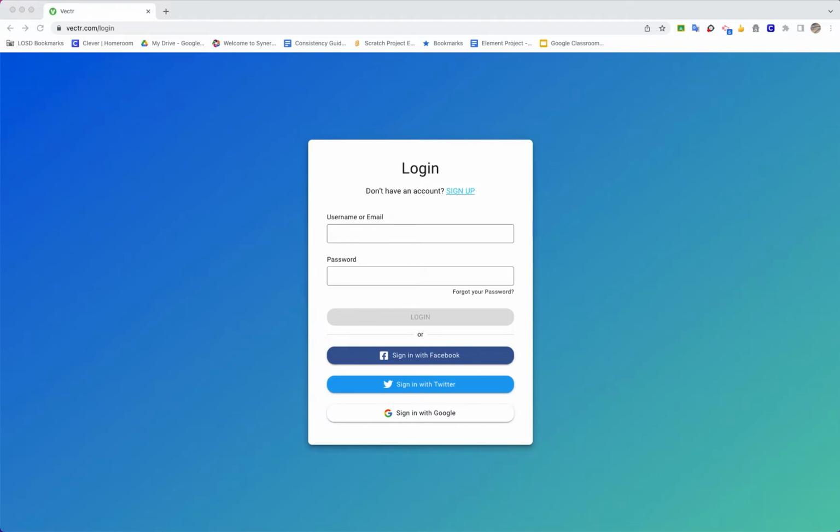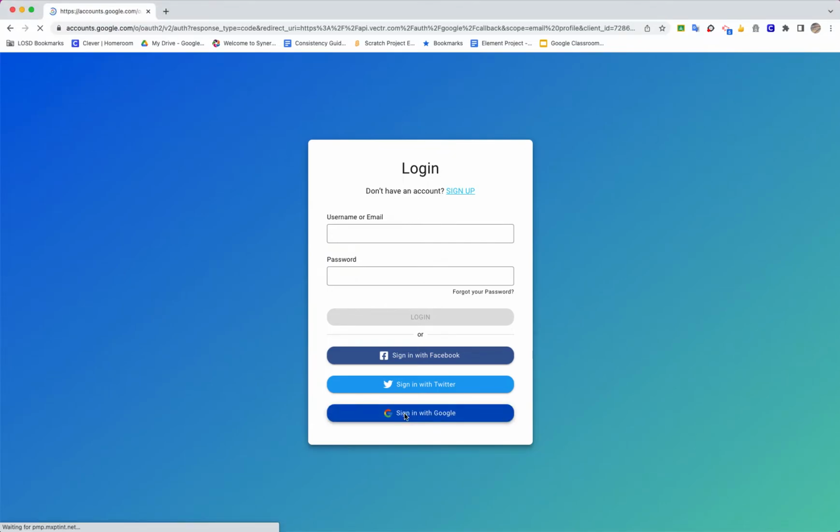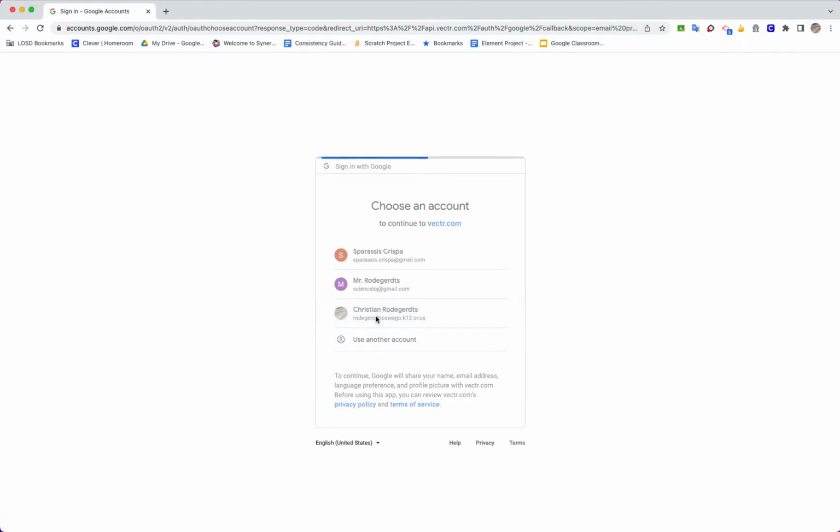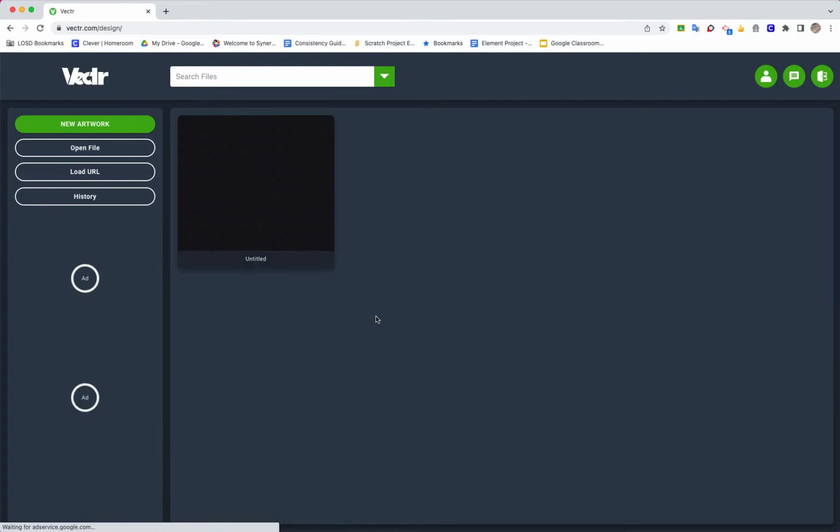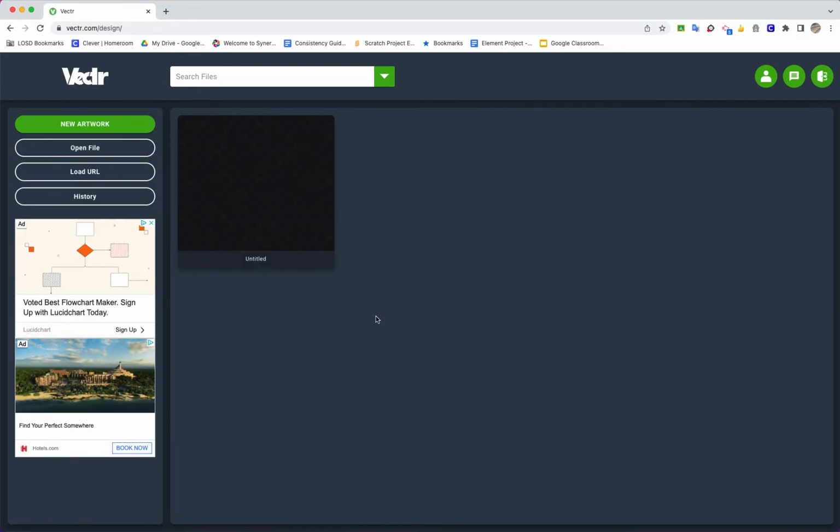All right, we are going to sign into Vectr, V-E-C-T-R, sign in with Google. Make sure you pick your school Google account. And the first thing you're going to need to do in Vectr is set up your workspace so that you've got something that's the right size.